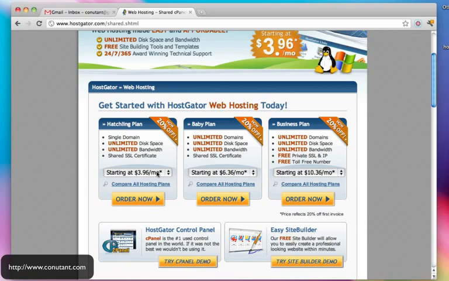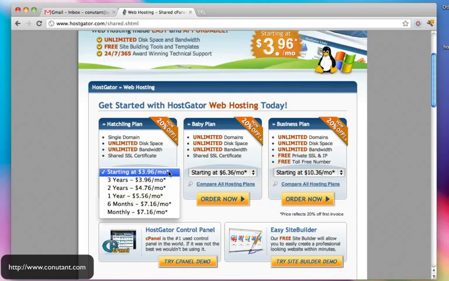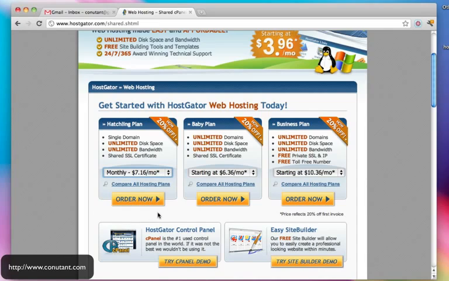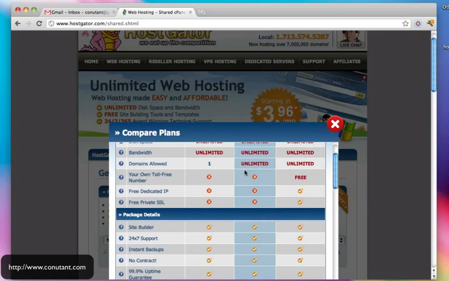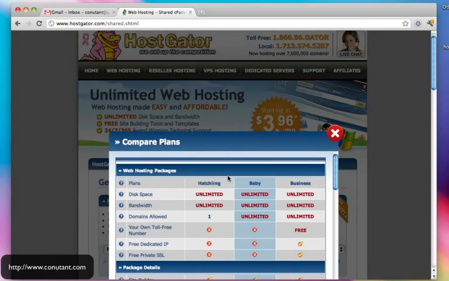You can see that it starts at $3.96 a month, but I think if you want to do month to month, then it's $7.16 a month. So we're just going to go with the Hatchling plan, and we can compare all the hosting plans here. The Hatchling allows one domain name. If you want more than one domain name, like yourwebsite.com and yourfriendswebsite.com, then get the Baby plan, which allows unlimited domains.